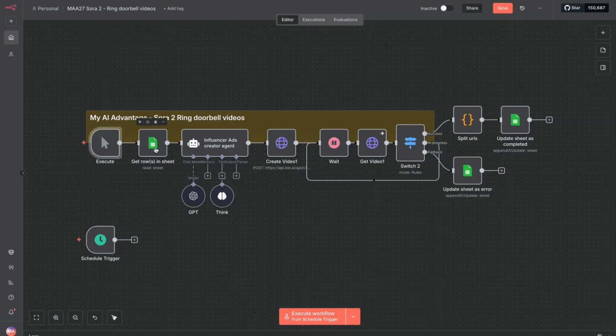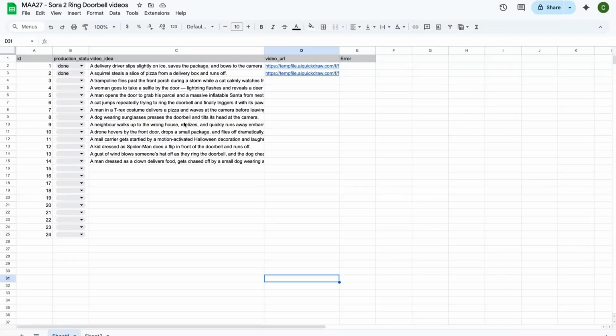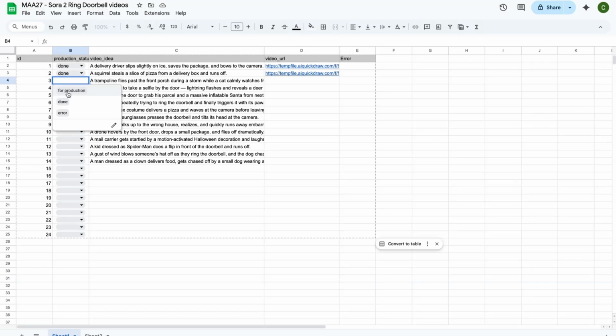All of the information, like the ideas for the videos, are coming from a spreadsheet. I've got a Google Sheet set up here. Just quite simple. I got all of these ideas off of ChatGPT. I haven't written them. What happens is we just select this, click for production, and then the workflow will take this idea, and we'll see it pass through in a second, and then once it's finished it will upload the URL for our video to here.